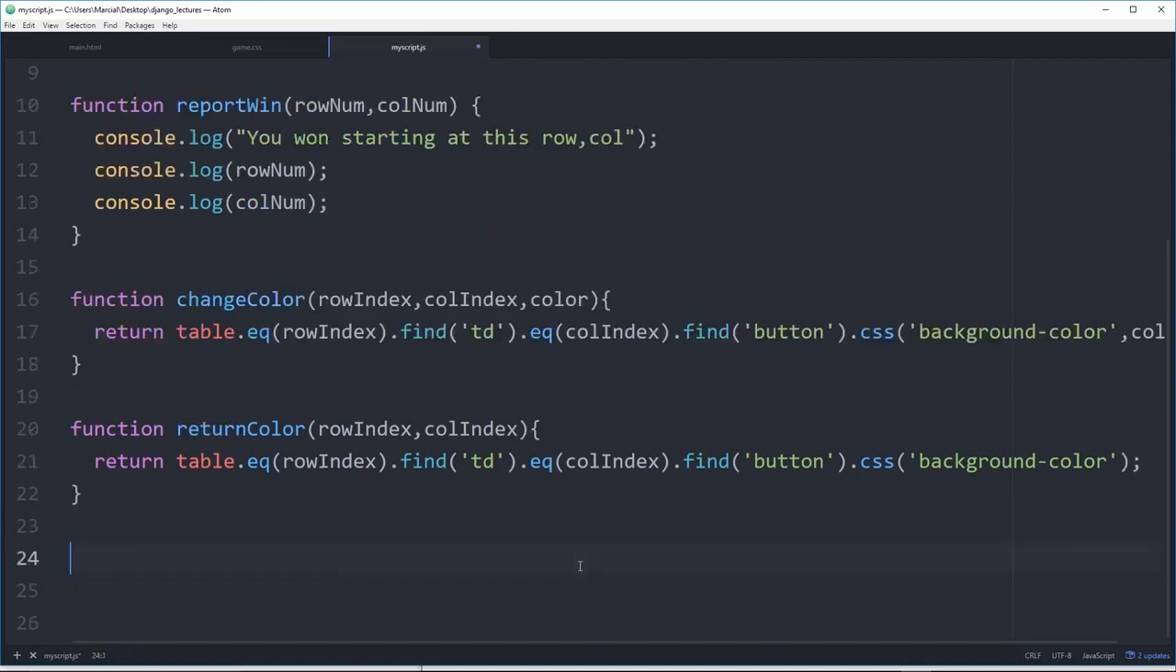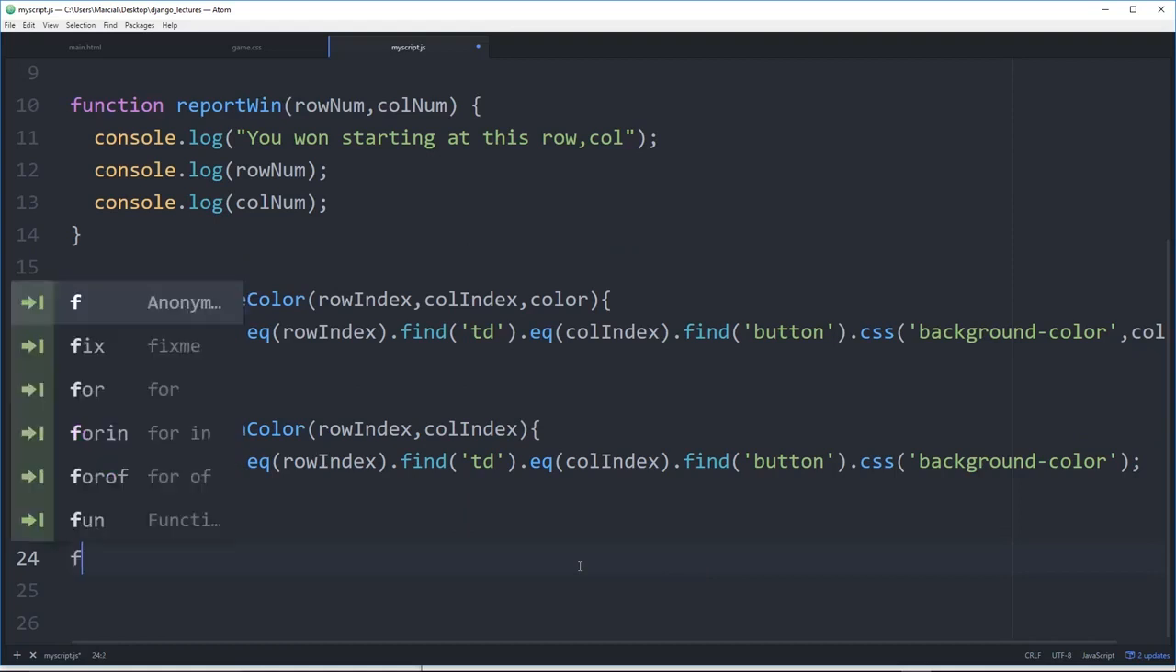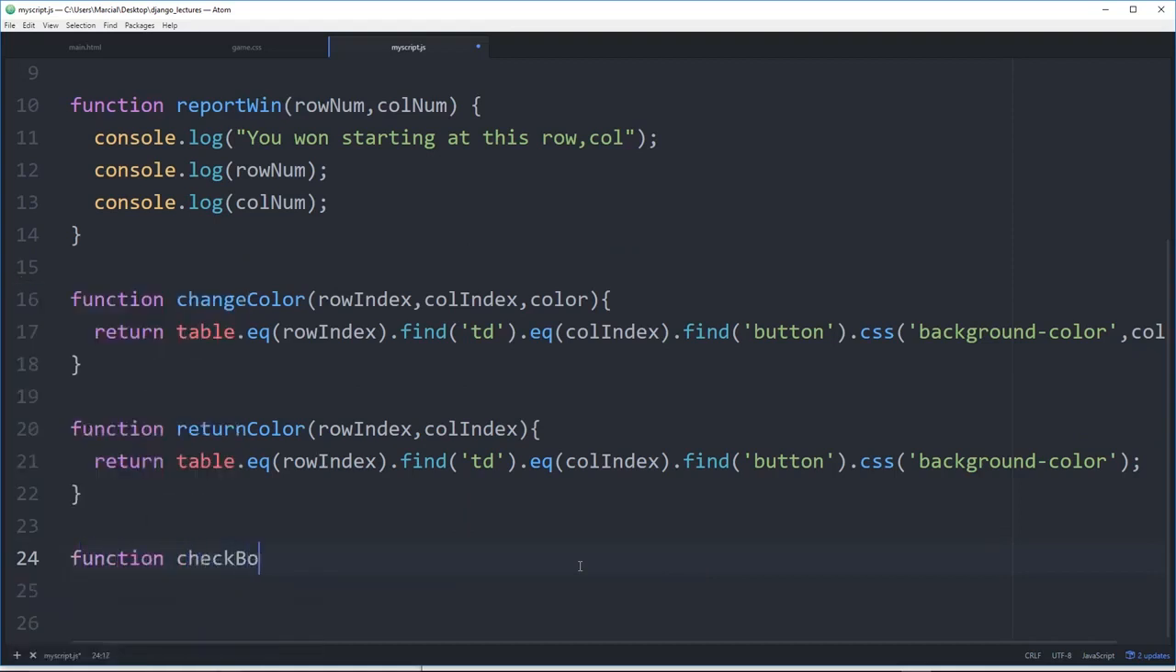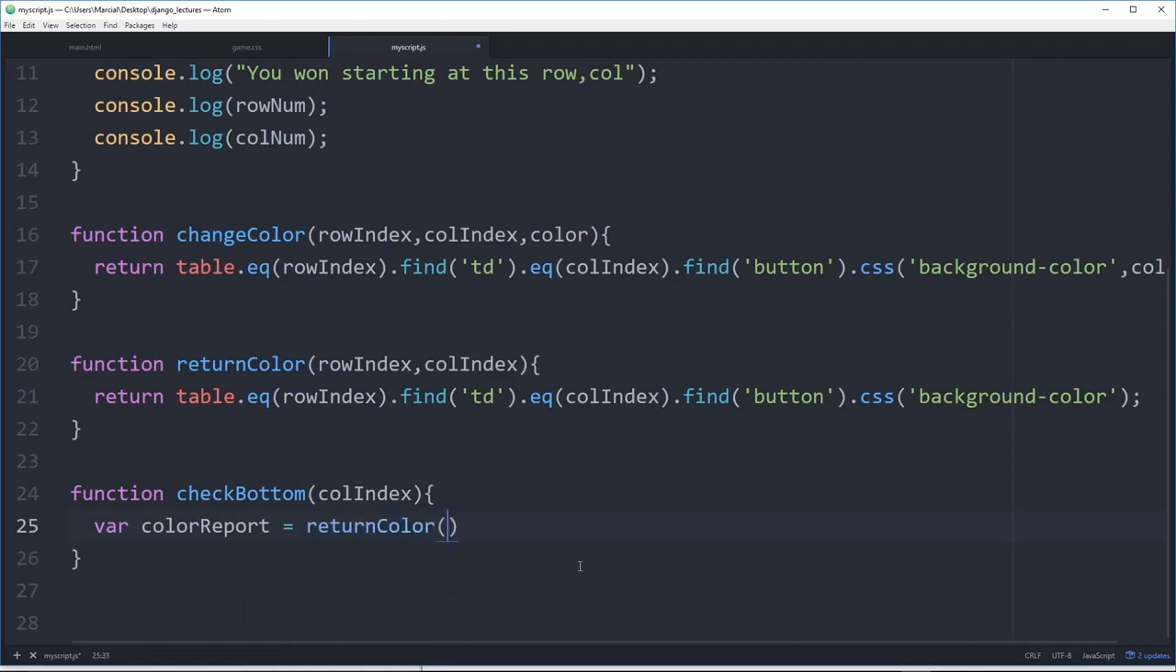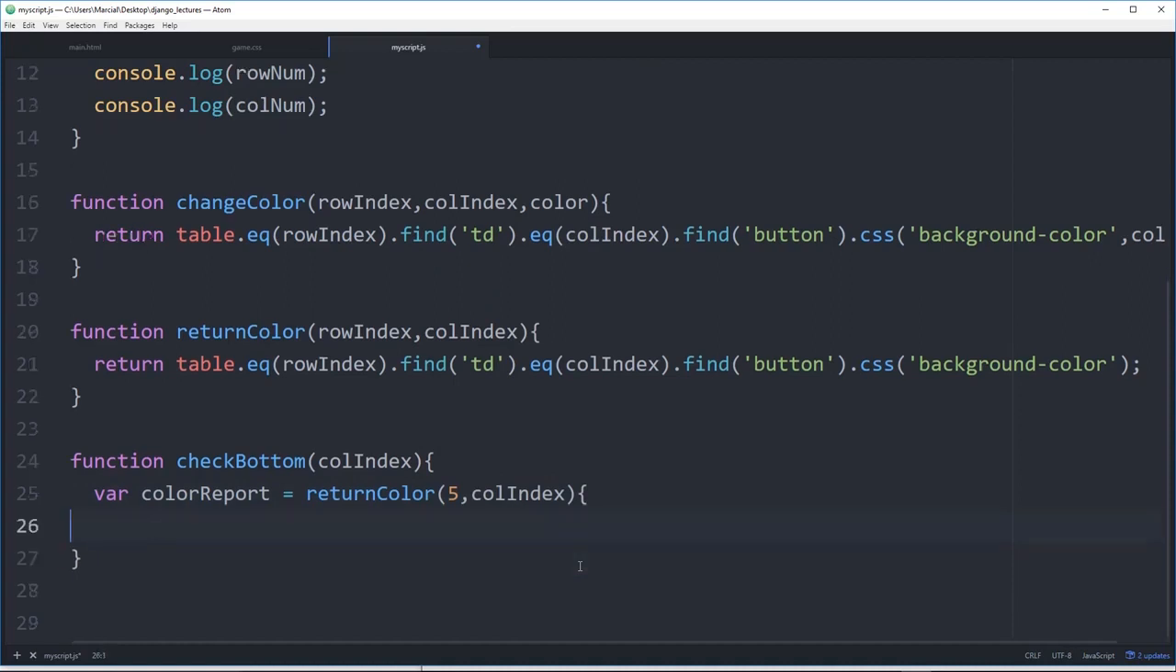The next function we're going to need is going to be the check bottom. And the check bottom function is going to take in a column index and then return the bottom row that is still gray. Let's actually code this one out. We'll say function check bottom. It takes in a column index. And we'll create a variable here called color report. And that's going to just be equal to the return color function. And we will start at 5 and then say col index. And the reason we're starting at 5, whoops, don't actually want that set of brackets there.